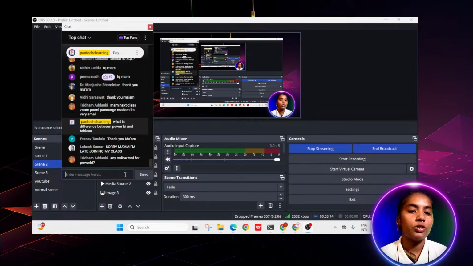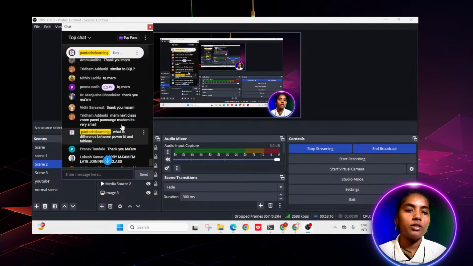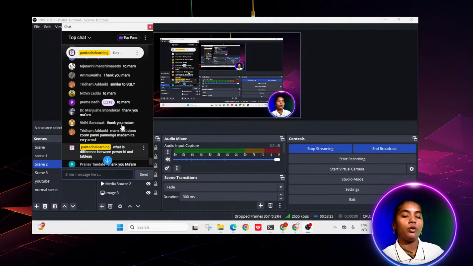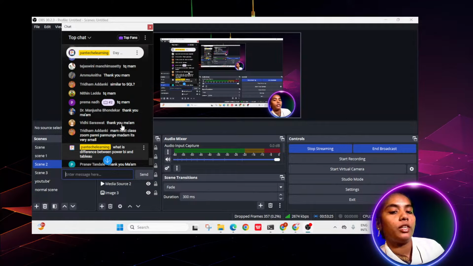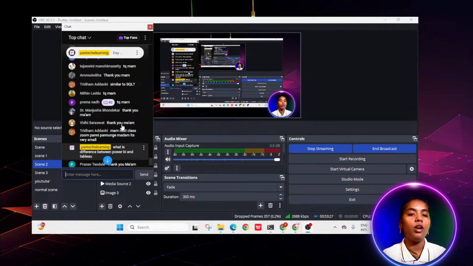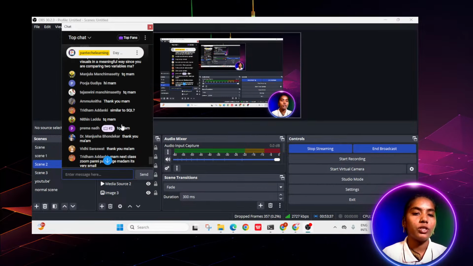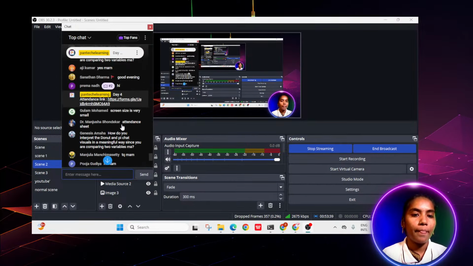If you have any doubts, just keep the message. Similar to SQL, SQL is the database format, right? We can do some tabular formats and whatever calculations you need. There you mostly see the tabular format, and here you can do everything with visualizations. That's all for today. If you have any doubt, just keep the message in the chat box.